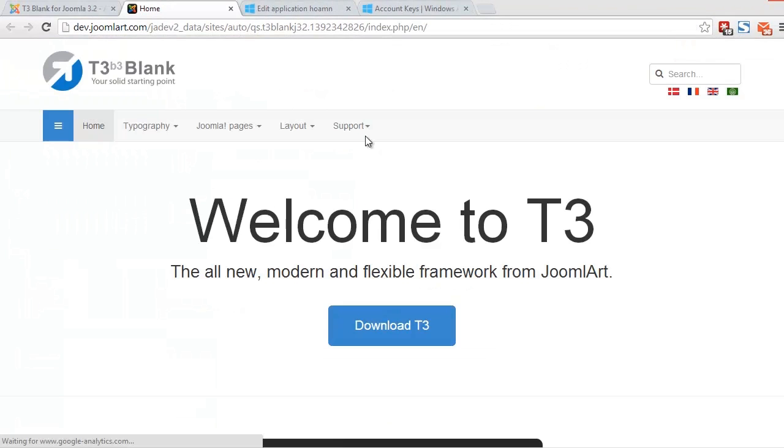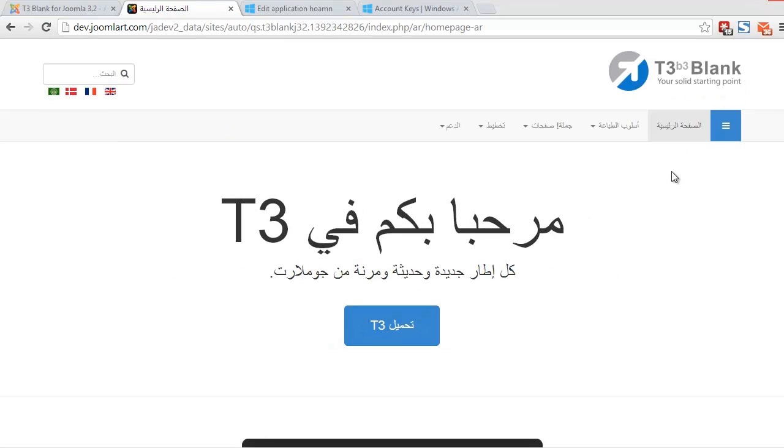Now let's preview the front page. Your site is now multilingual. Simply click on the flag to switch languages.